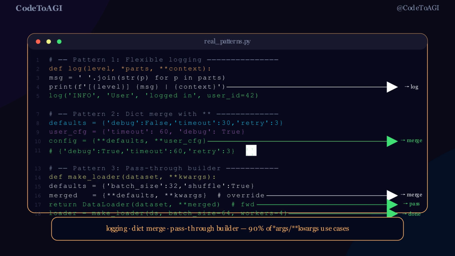Third, pass-through builder. We wrap torch DataLoader, or any heavy constructor, in a function that sets sensible defaults but accepts overrides via **kwargs. The caller can override any parameter without us exposing every argument explicitly. These 3 patterns cover 90% of *args and **kwargs use cases in real Python projects.